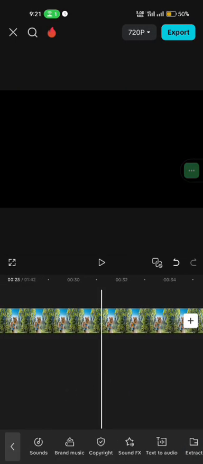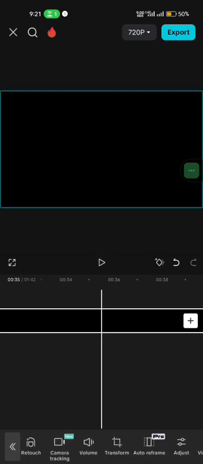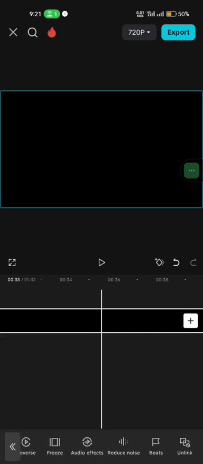Now it's going to add as an extra timeline. Because it has a video, I'll click on it and extract the audio from the video, because that is all we need. Extract audio.